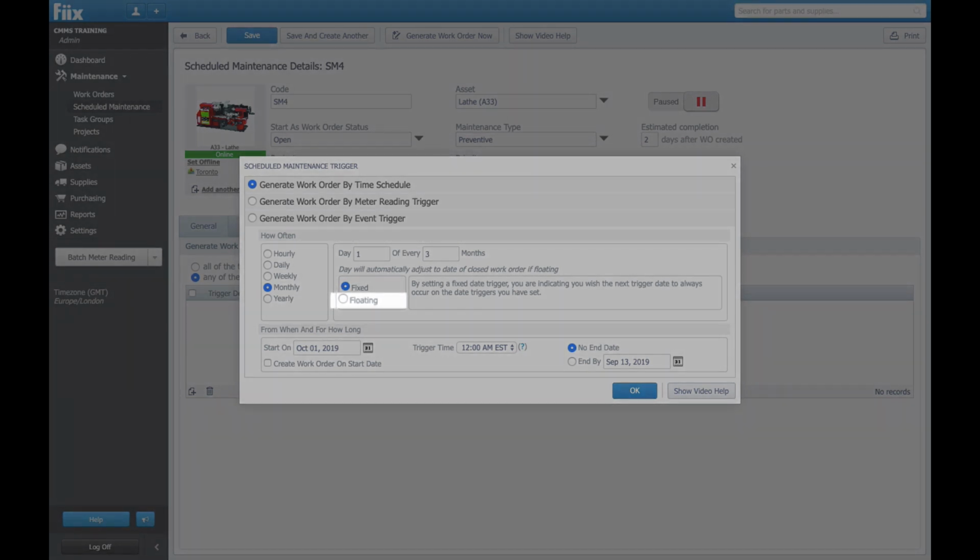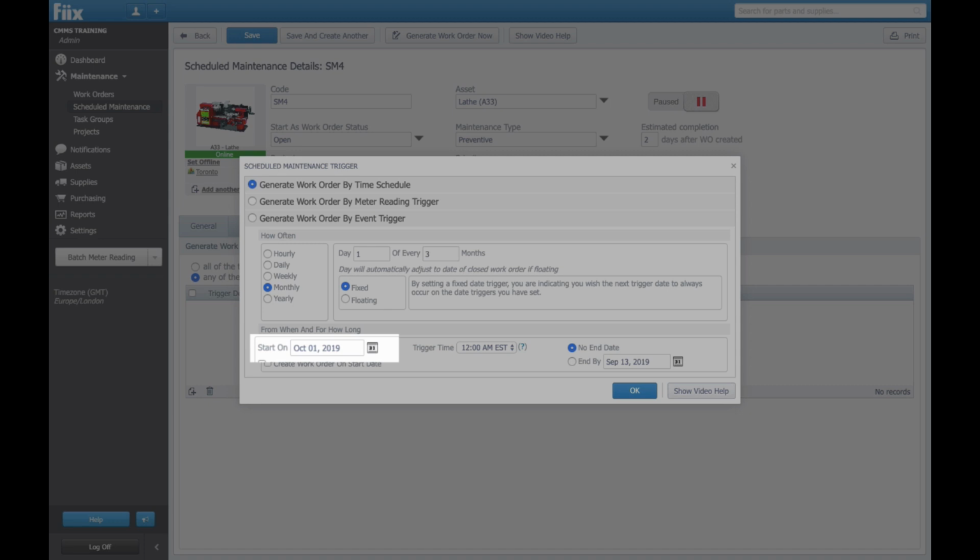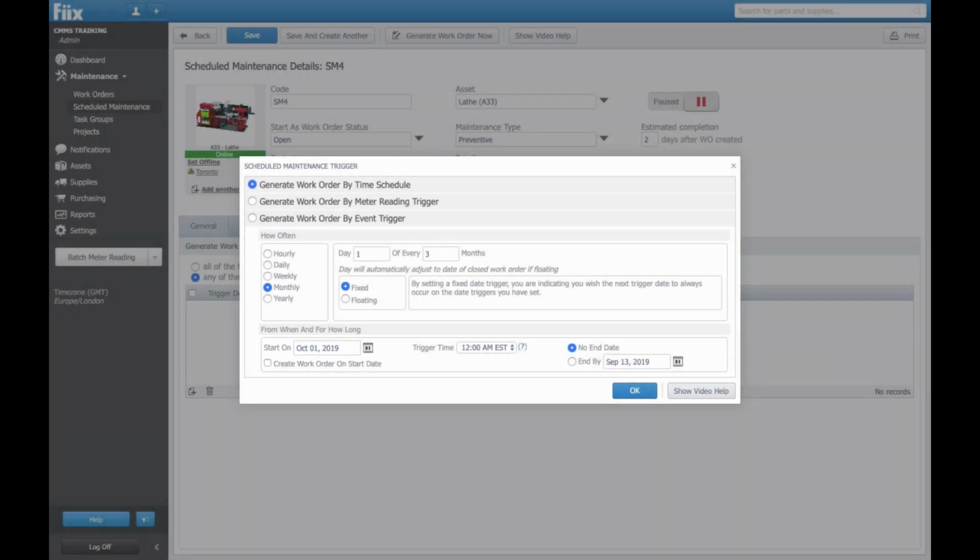Floating means that the schedule floats based on the date the resultant work order was completed. For example, if the work order was first generated on January 1st, but wasn't completed until January 5th, the next one won't generate until April 5th instead of April 1st. Because today's date is automatically populated in the Start On field, the first work order is generated immediately.